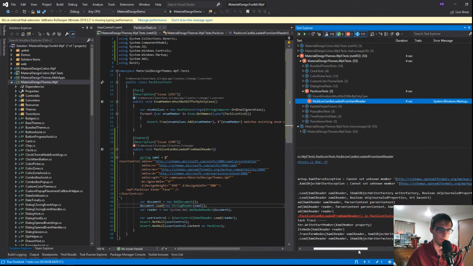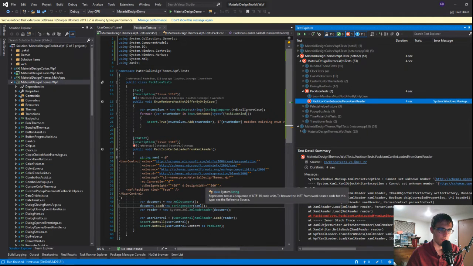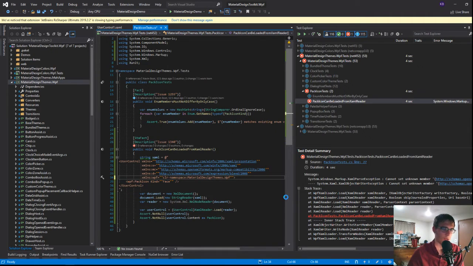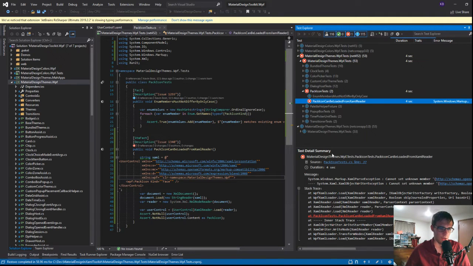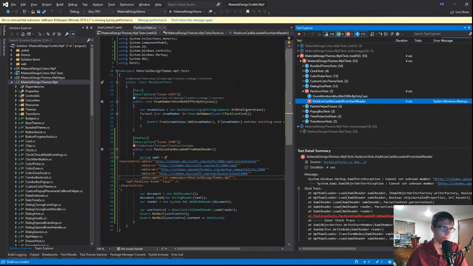Cannot set unknown member ignorable. Okay, well, let's take these two off because these are just designer related. Let's try this one more time. Let's go look at Jerome's real quick, because he doesn't have the ignorable set. He's got the standard 2006 XAML, X, the interactivity, and then the material design, and those are the only XML namespaces. Just those four. Okay, so we'll get ours down to just four.